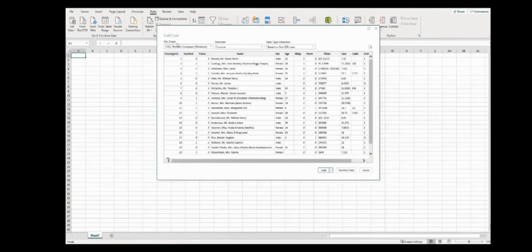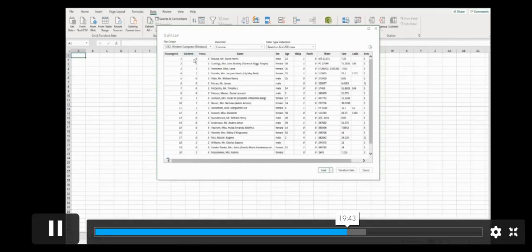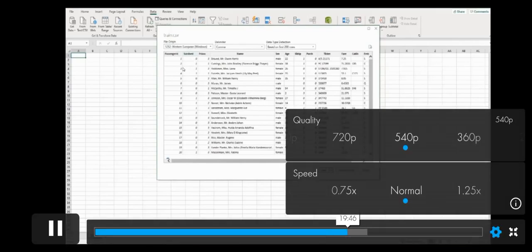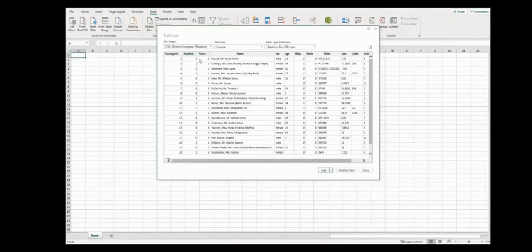Passenger ID is the unique identifier for the passenger. Survived tells us which passengers survived. So 0 is for the passengers that did not survive, and 1 is for the passengers that did survive. Pclass is the passenger class or ticket class. 1 is for first, 2 is for second, and 3 is for third class. Name is just the name of the passenger. Sex can be male or female. Age is the numeric value indicating how old the passengers are.